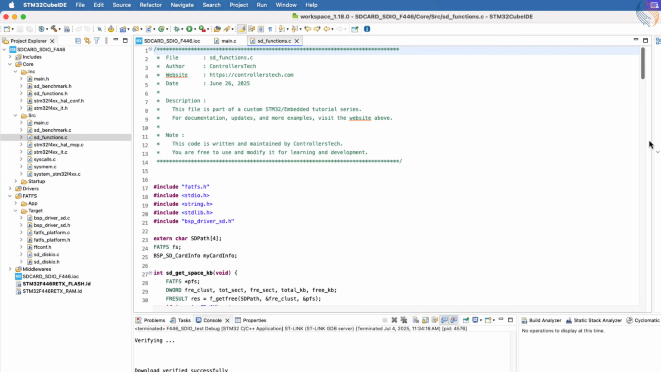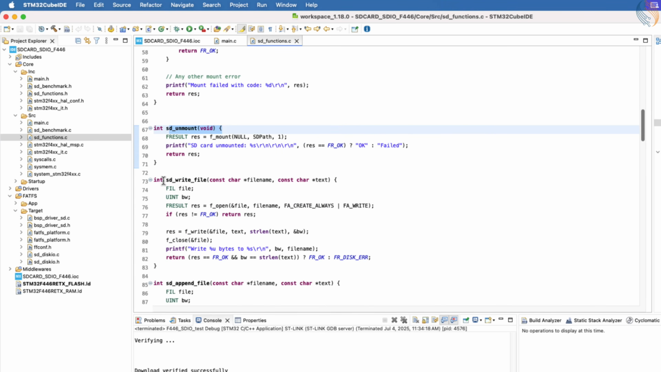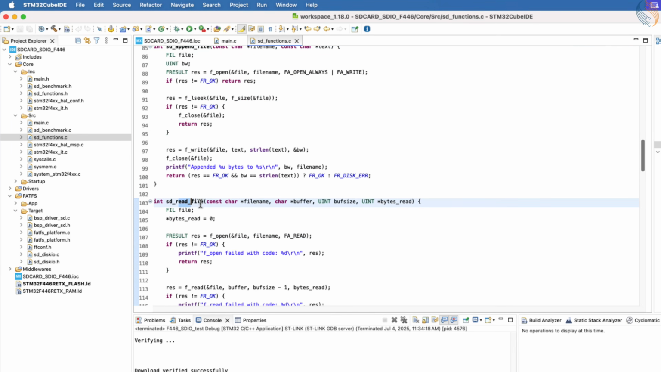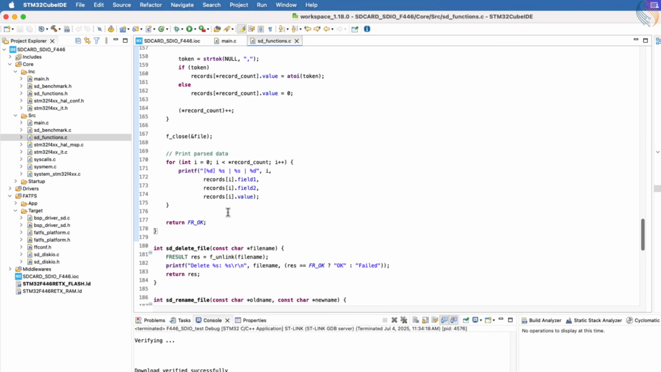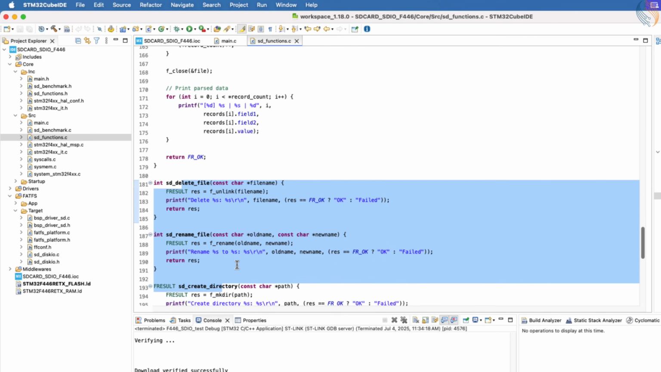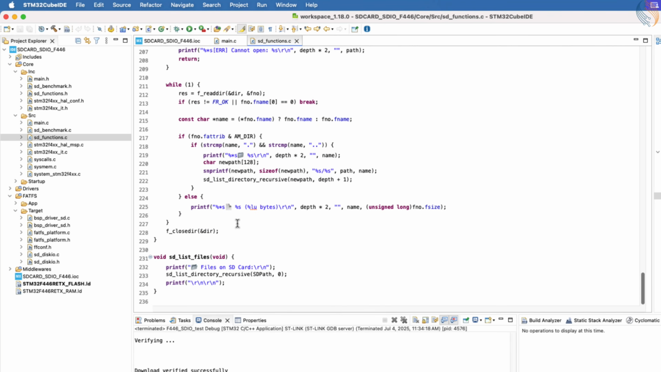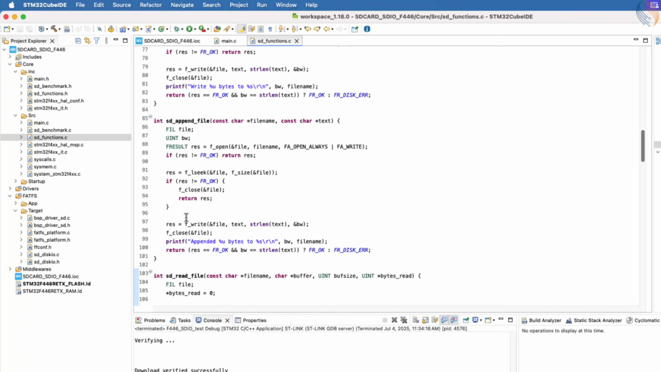Let's take a look at the library files we copied now. The SDfunctions.c file contains high-level functions to operate on the SD card. It includes functions like mount, unmount, write file, append file, read CSV, delete file, and so on. We will test most of these functions in today's tutorial to show how they work in real projects.